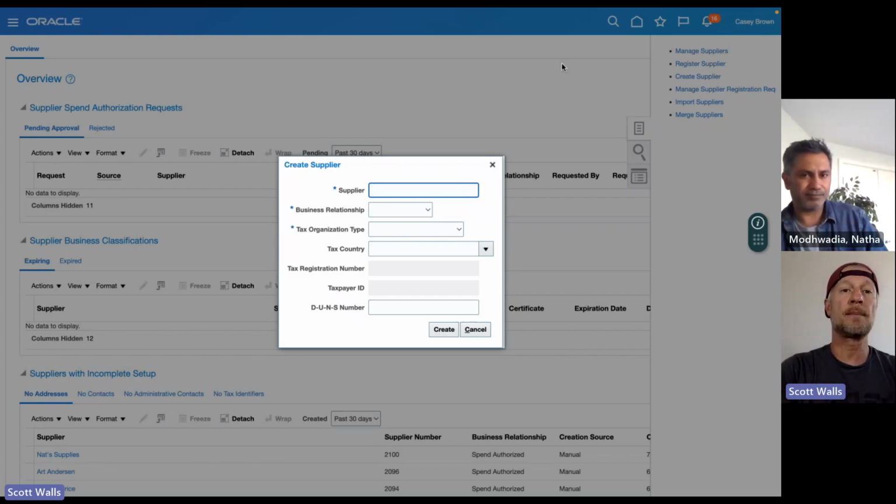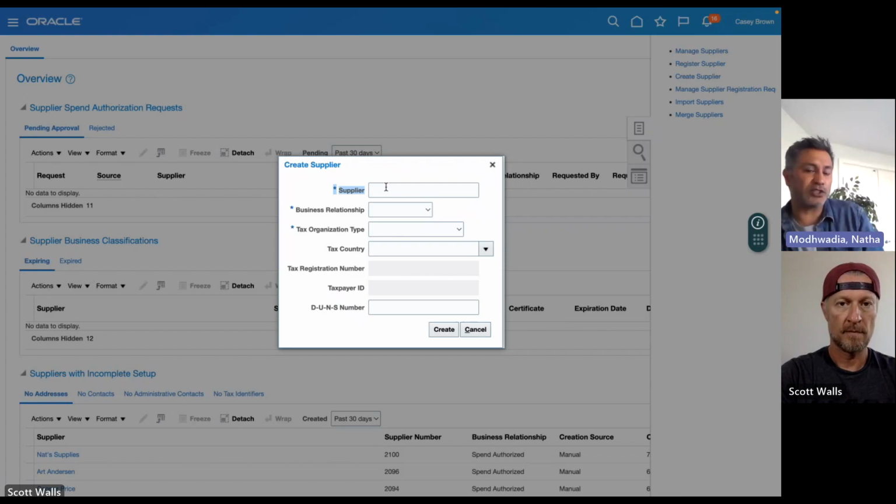The first field is supplier name right here. What do I want to enter and why? Okay, so here it's a free text field, so we can just put in our supplier name. Okay, let's do Susie Supplier.